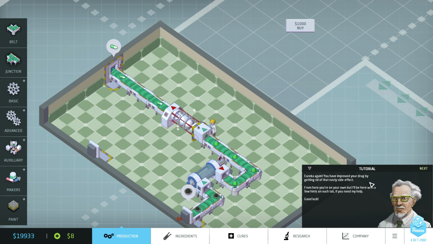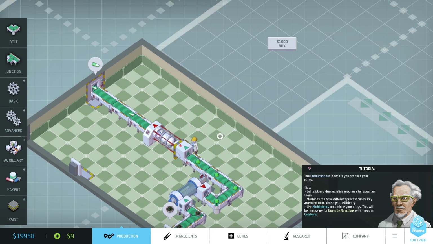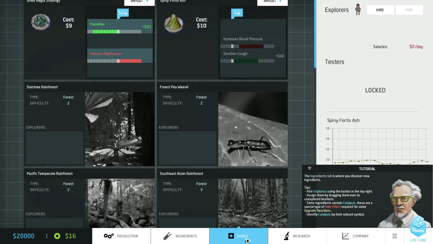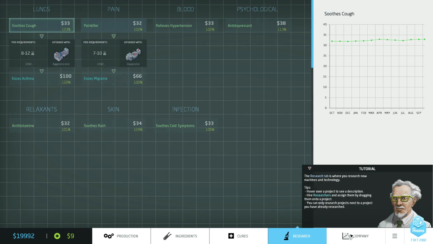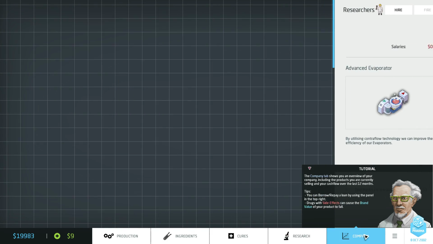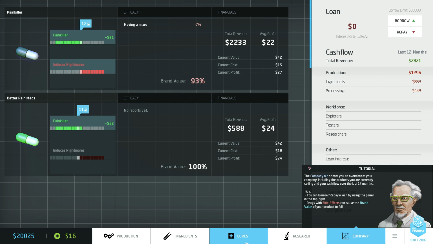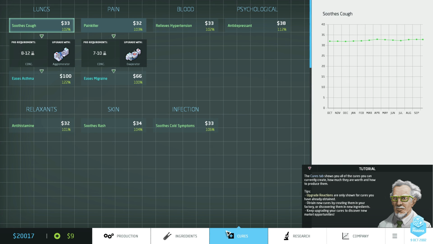Eureka again! You have improved your drug by getting rid of that nasty side effect. From here, you're on your own, but I'll be here with a few hints on each tab if you need my help. And then basically he gives you a few hints depending on which tab you're in. This is still a little bit hands-off. You guys watching this video will probably be able to play absolutely fine now on your own because you've been watching me play.